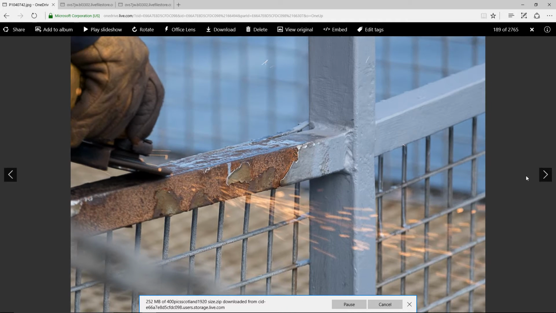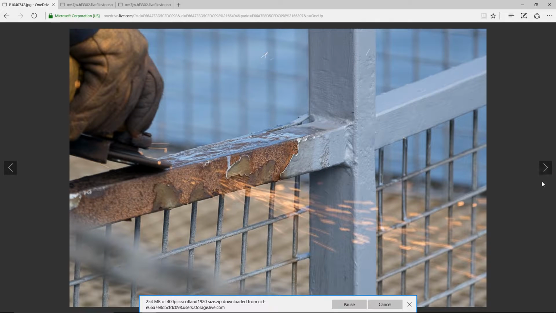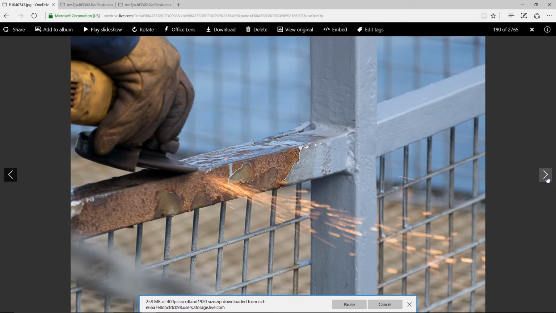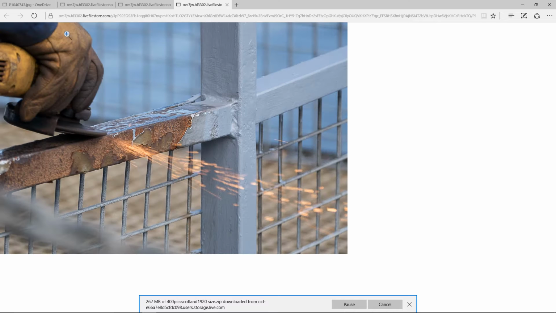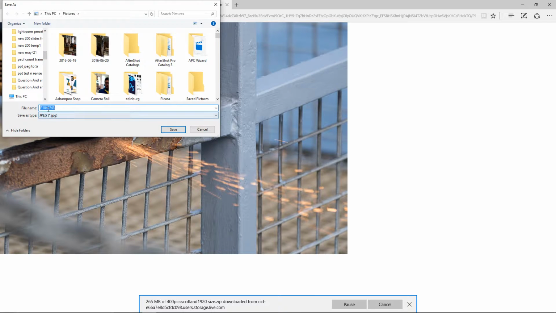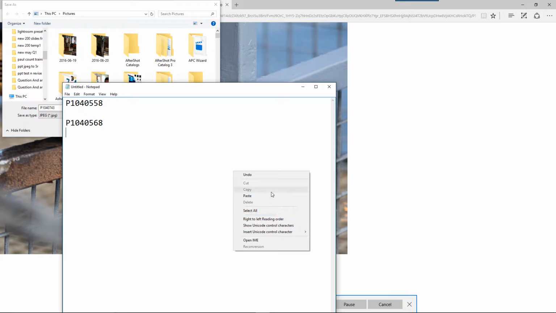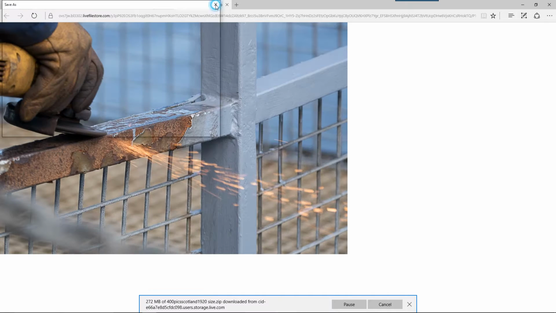That shows the detail of the metal grinding. Let us see if we can get a little bit of the sparks flying, and that might be on there. That shows the sparks flying and his hand, so that would be a nice one with the detail. And if I hit save the picture, we've got the number now. I put it into Notepad, you can put it into Excel, either way it doesn't matter.